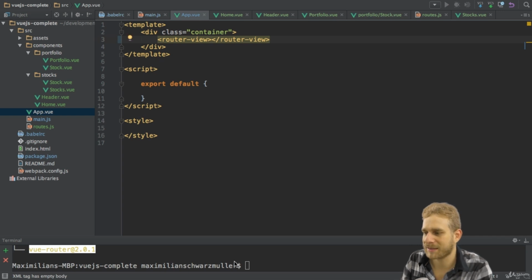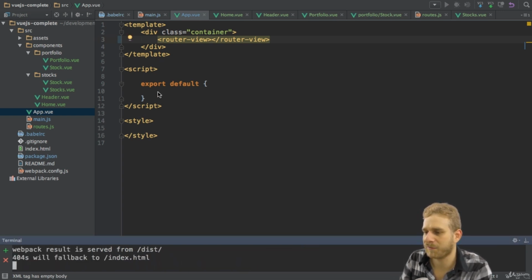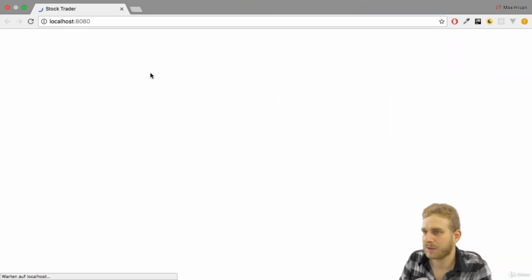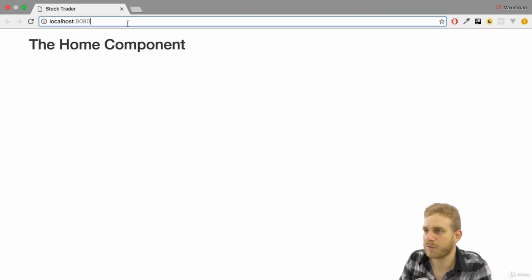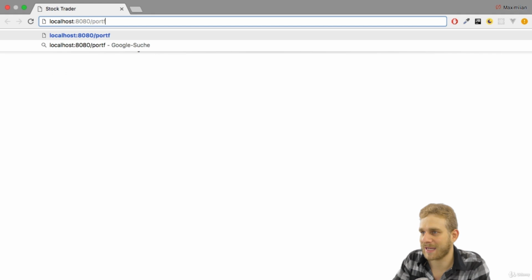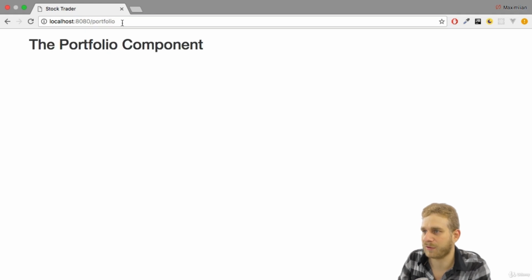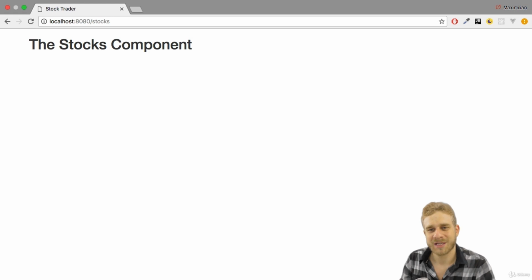And with that in place, let's run our server with npm run dev, the development workflow and the server. And we see the home component. Now let's manually enter /portfolio here, Portfolio component, and if we visit /stocks, the Stocks component. So with that, we got our first components in place and routing to go there. With that, in the next video, let's think about the next steps and start working on them.